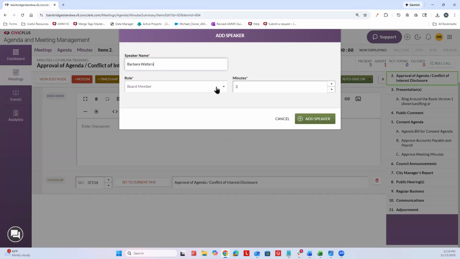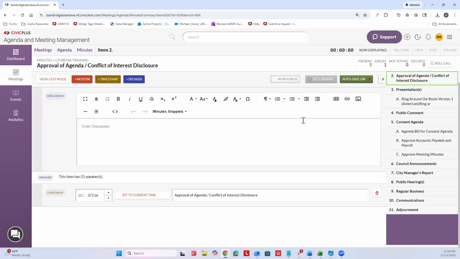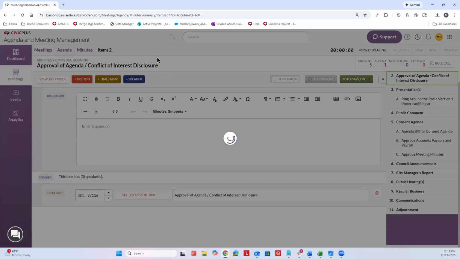I watched a lot of 20/20 with my mom growing up, so me and Barbara Walters are like that, right? And I'm gonna add her as a speaker, and you can add as many people as you need to.